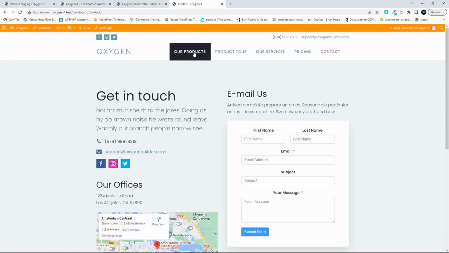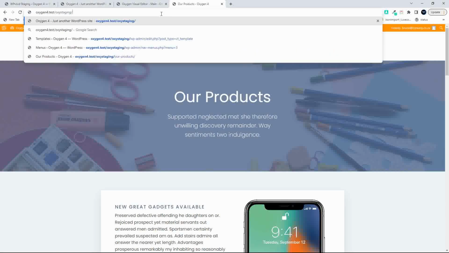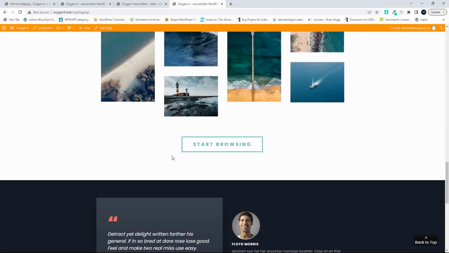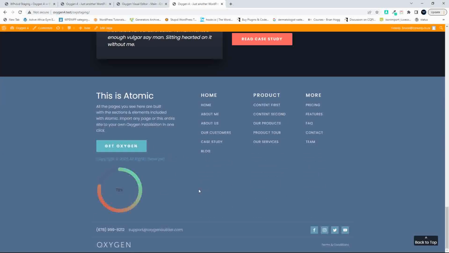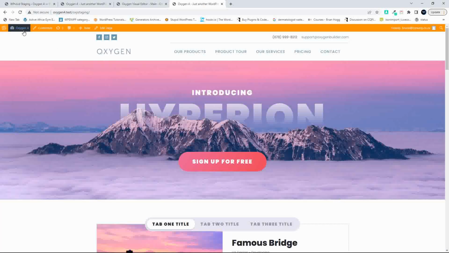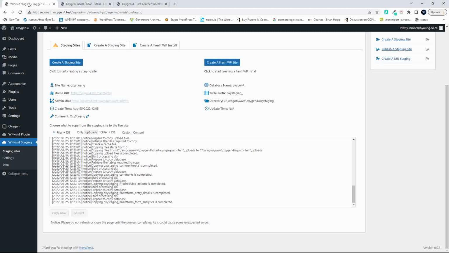So just to have a look at that on the front end then, let's have a look here at our Oxy staging. And if I scroll down, you'll see there is our counter and there is our copyright. And if I click here, I've got my back to top. So quite a few changes made then to the home page. Let's see how we're doing here. We can close that. Still copying the staging to live.